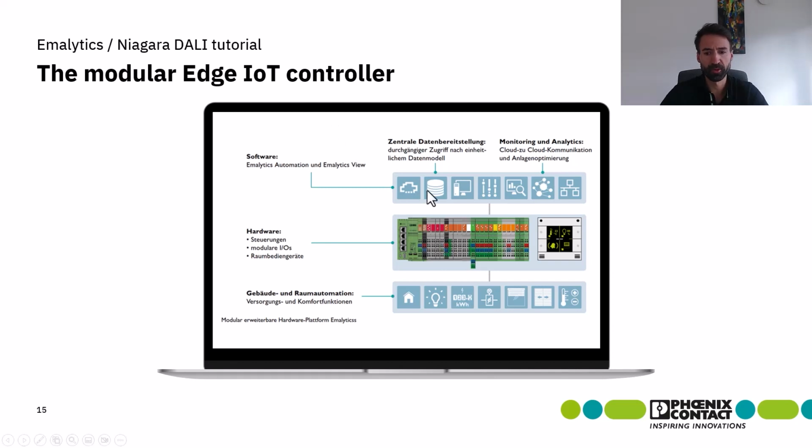The controller is modular and we can adapt 63 terminal blocks to the controller. Out of those 63 terminal blocks, 8 terminal blocks can be communication modules like M-Bus, like MP-Bus, like RS485, 422 and so on, or DALI lines. For more information, please check the link above.